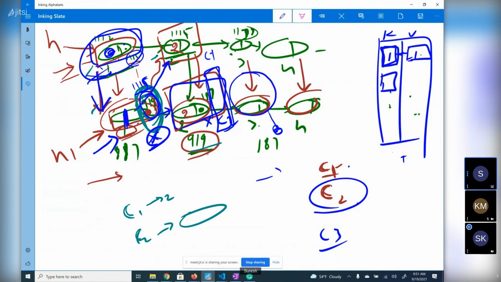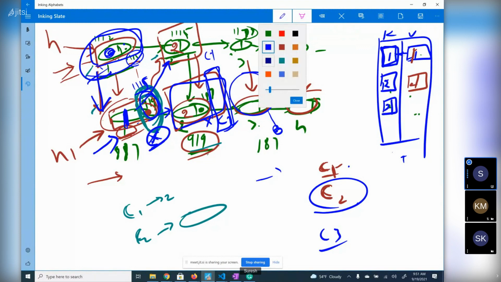We are creating a second clone node. Let me put it in a different color. This is a clone of two. This is one, this is two. Similarly, we'll put the original node here, and we also put the clone node here. This is three. So basically we are using the hash table to find the clone node.